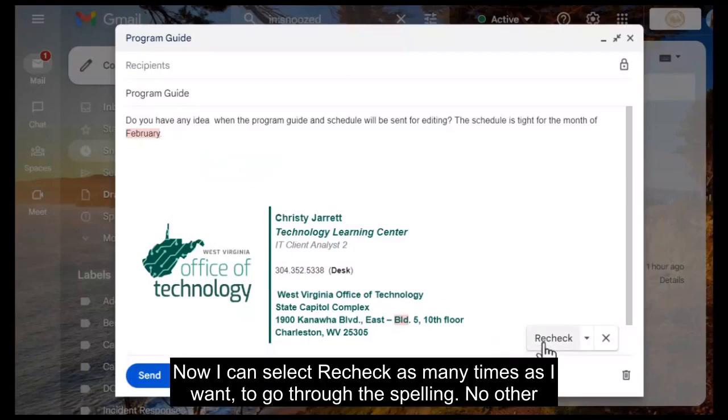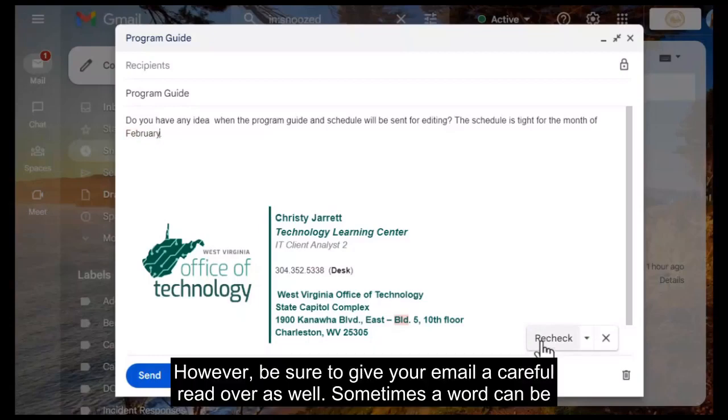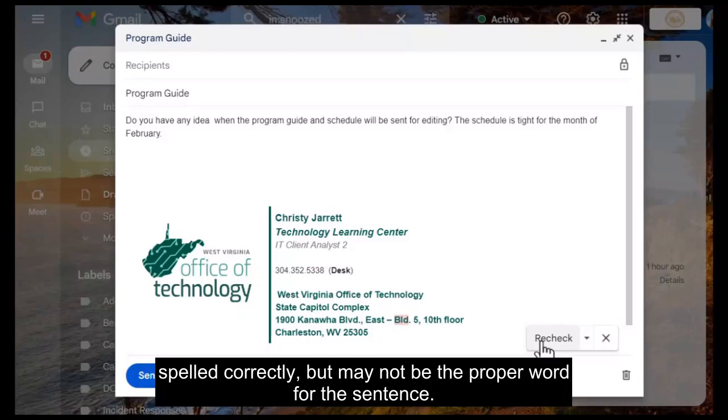Now I can select recheck as many times as I want to go through the spelling. No other errors are found. So this email is ready to send. However, be sure to give your email a careful read over as well. Sometimes a word can be spelled correctly, but not be the proper word for the sentence.